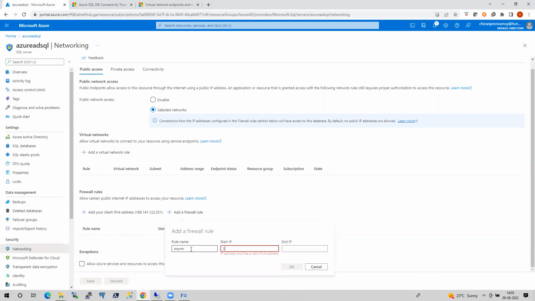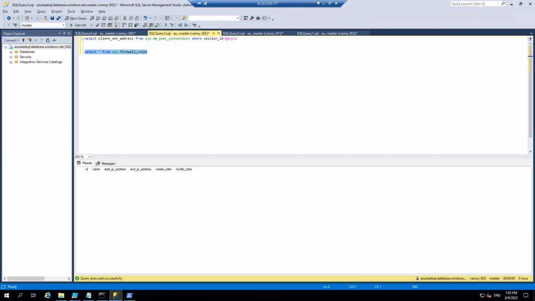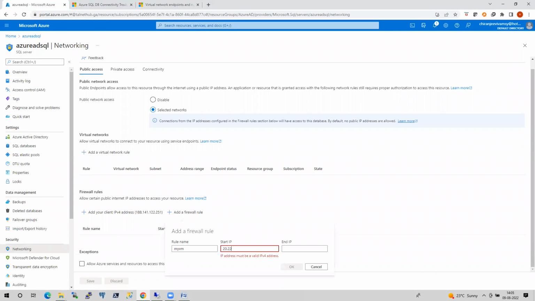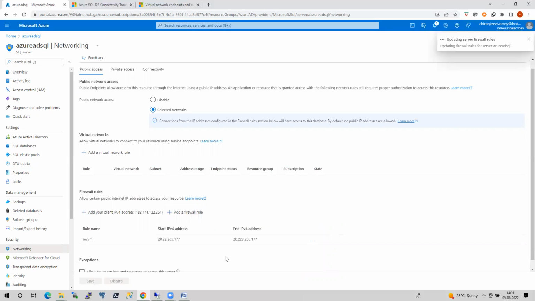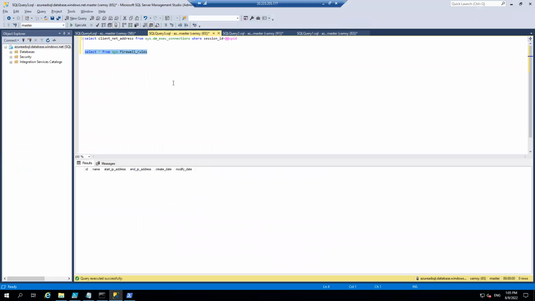My internet all of a sudden has given me some trouble. Sorry for that. 20 223 205 177. Okay, my VM, so it is there now. Okay, I just added that.